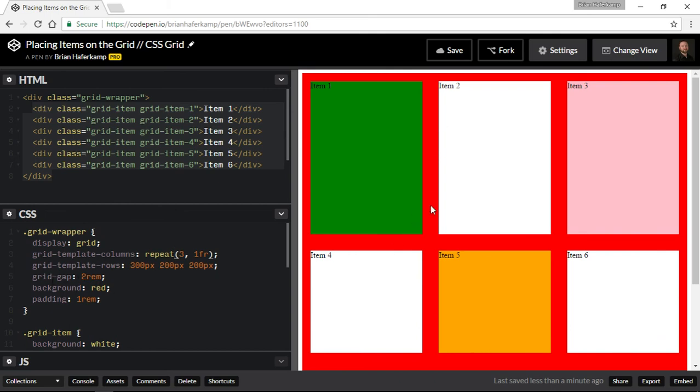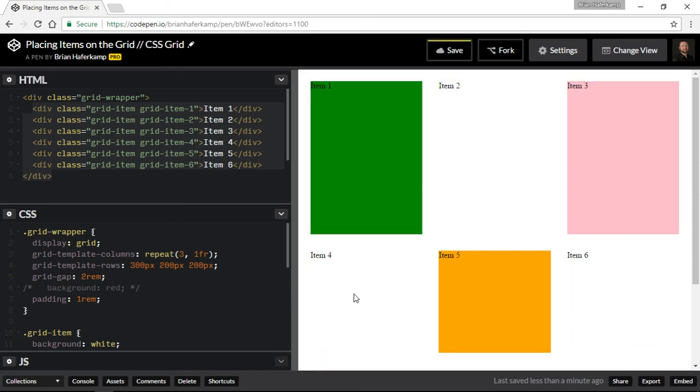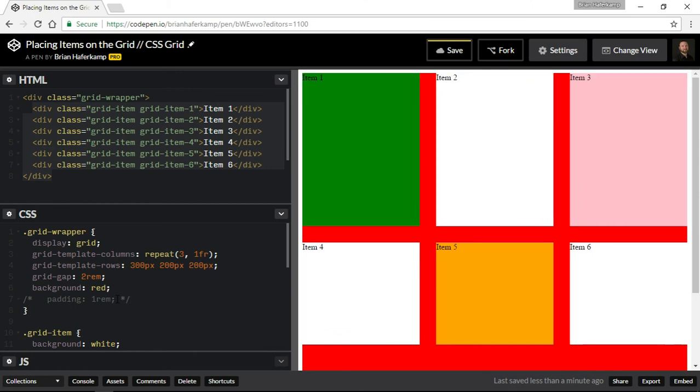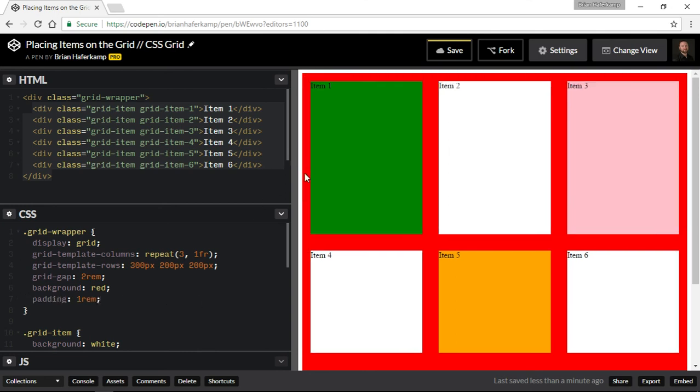The grid gap on the inside is 2 rem, so probably 32 pixels. And then the background is red, just so that you could see the lines. That's what I wanted you to be able to see on here, but we could just as easily take that off, and then we would have our grid still there. I put a little padding because if you take it off, it's butted up against the edges like this. So I just put some padding on the actual wrapper itself so that we could see all these lines.